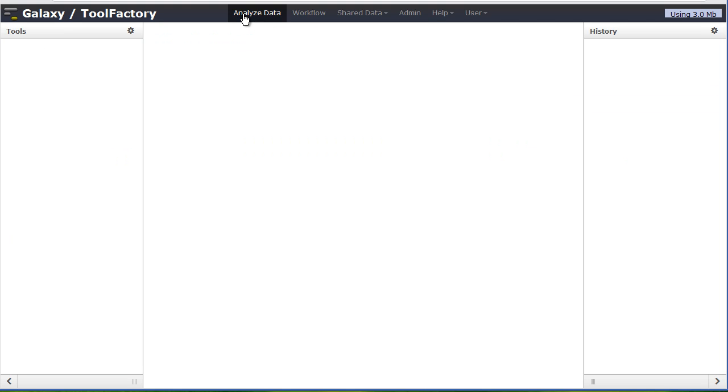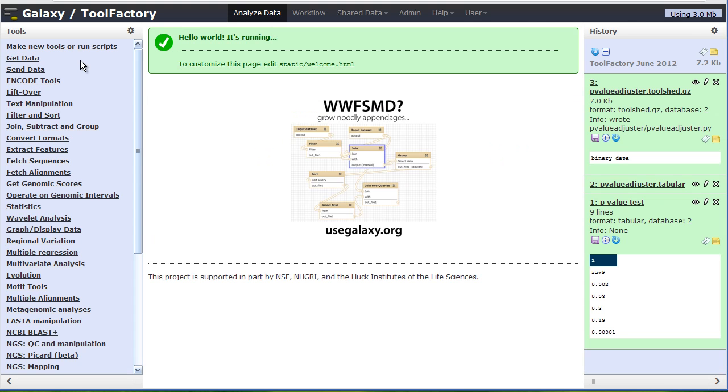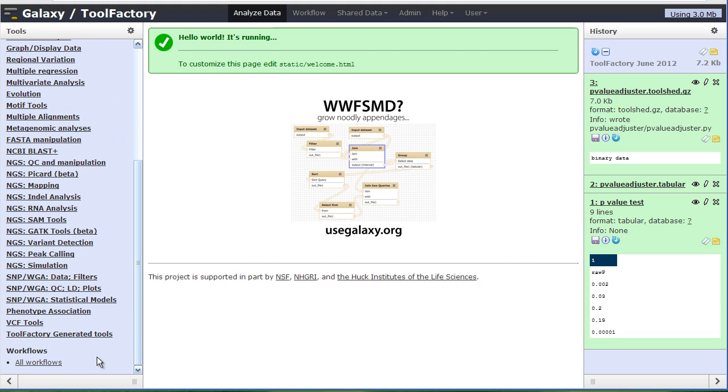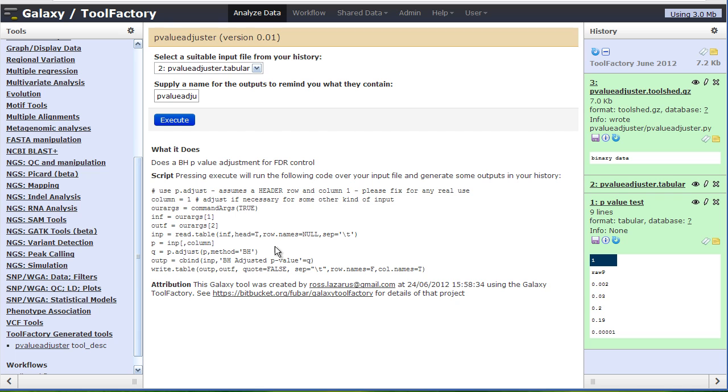If we go back to the Analyze Data menu in Galaxy, you'll find that this section, this ToolFactory Generated Tools, now has the p-value adjuster, and it's got the little bit of text that we wrote into the help. It's got the script, so that a malicious person can't make you run a script that does evil things to your Galaxy. But this is now just a first-class ordinary Galaxy tool, and if I choose my test file, that's this one, which just has some raw p-values.